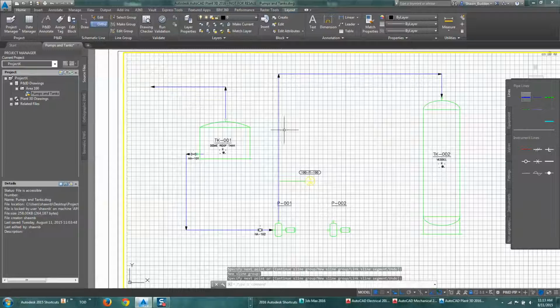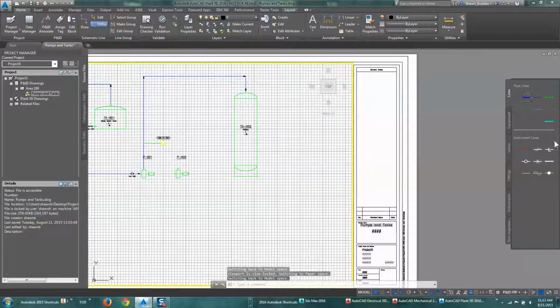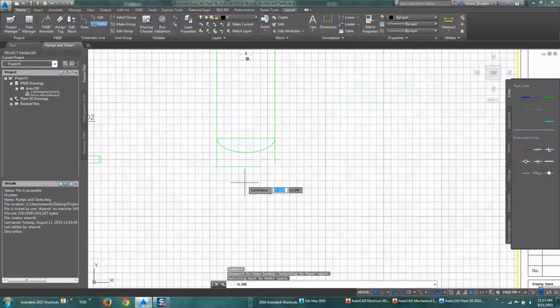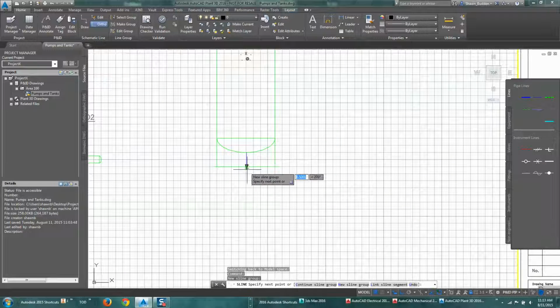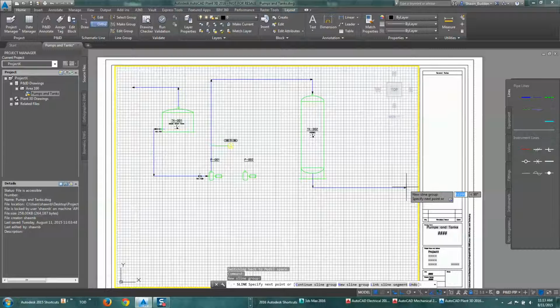Sending it in an off the page direction. And we'll go ahead from the bottom of this vessel here, and we'll send that one going off the page as well. All right, so let's go ahead and tag some of the lines that we have here.